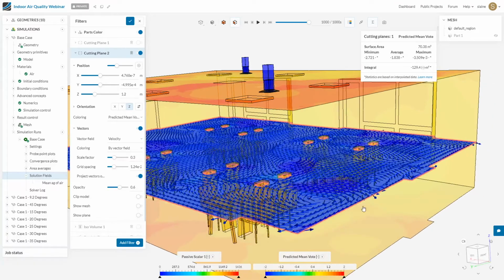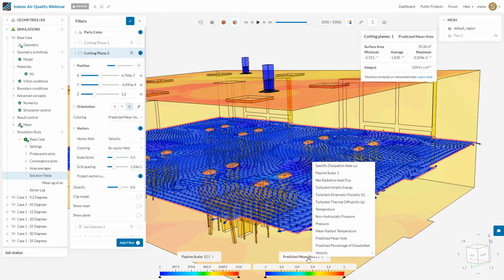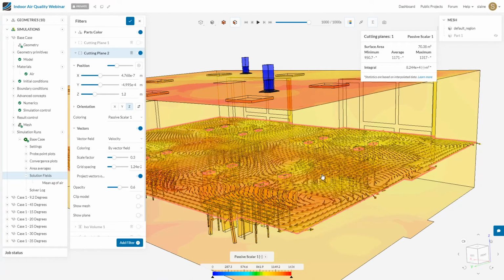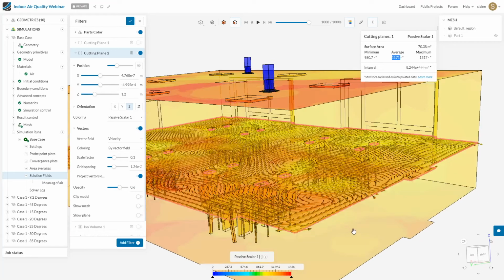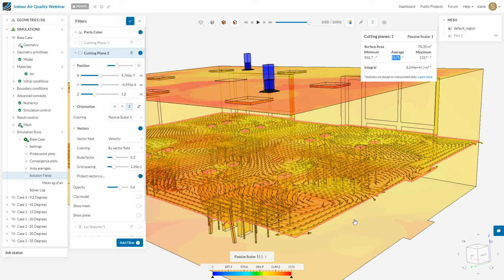And we can obviously also analyze the passive scalar as well, which is the mean age of air. So we've introduced a passive scalar into the room, and this is a measure of how old the air is in the room. And we can see that we've got an average of 1,171 seconds. So the air is relatively old. The ventilation isn't extremely effective.